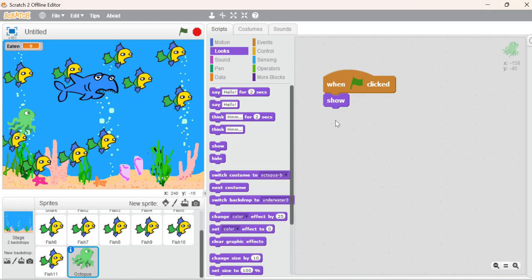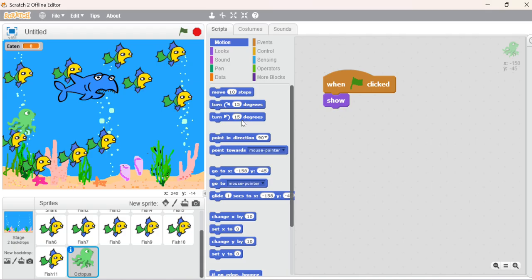We want our octopus to just go left, right. So motion, point in direction. We already have 90, so we know it's going right. It's going to go right, then it's going to bounce. So we're going to create a repeat loop.